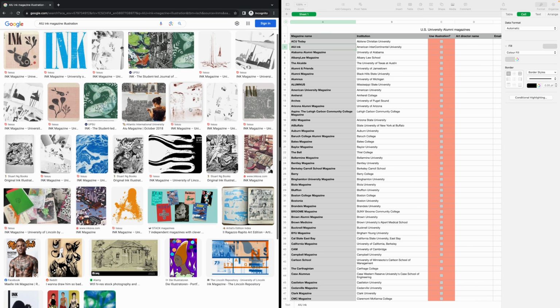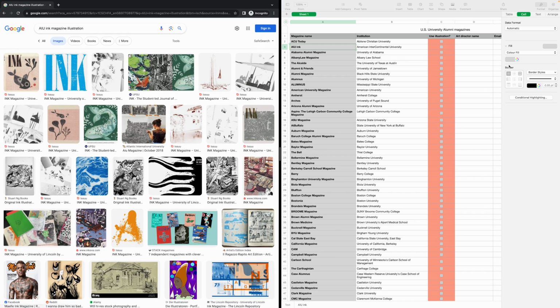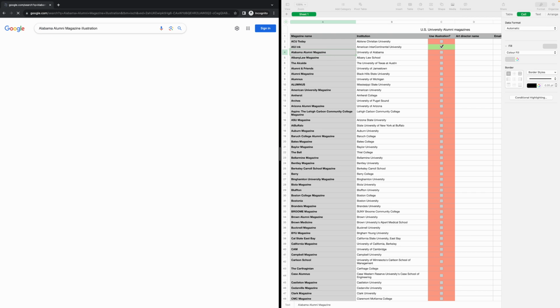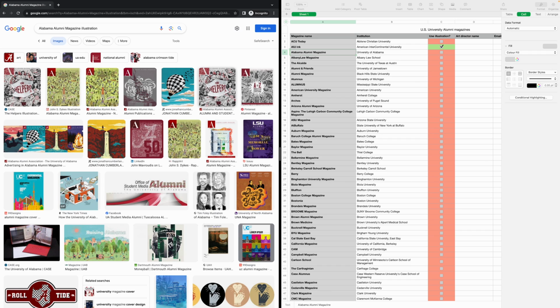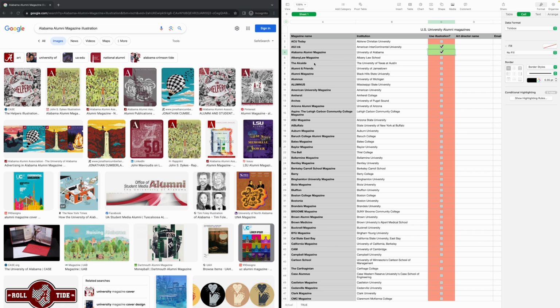This one looks a little bit more promising. Possibly. I'll tick that here for now. We may change our mind later. Okay, this one's got some illustrations. I will tick yes here.